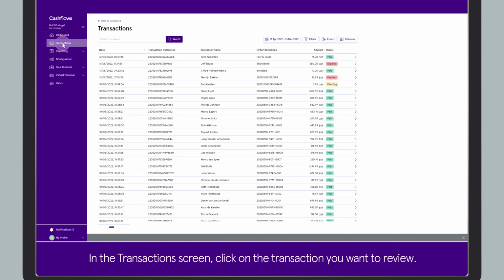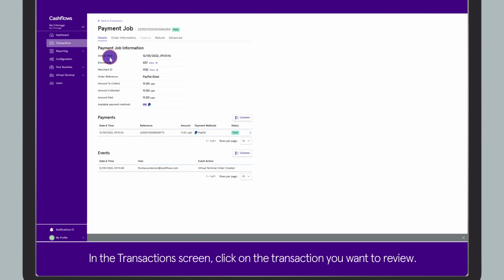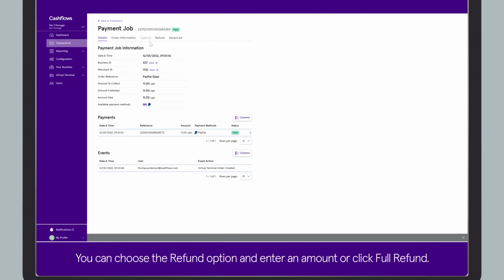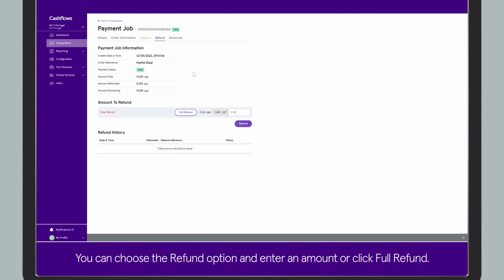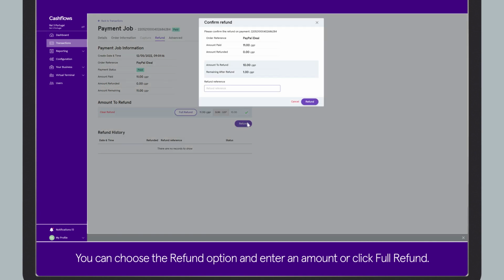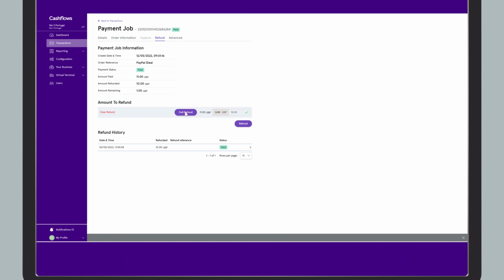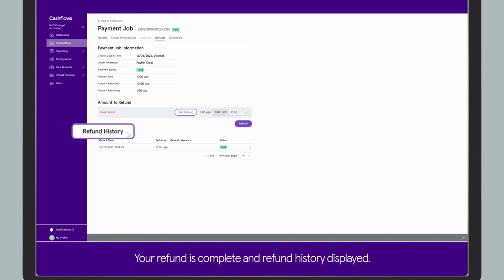In the Transactions screen, use the filters to find the transaction you're looking for and click on the item you want to review. To refund the transaction, click on the Refund option and type in the amount you want to refund. Or click Full Refund for the whole amount. And it's as simple as that. You can also see the transaction's refund history at the bottom of the screen.